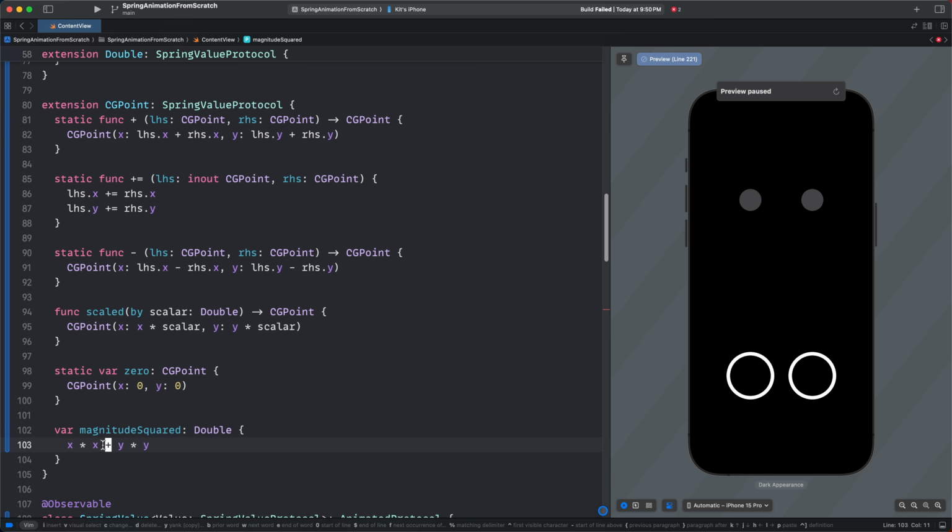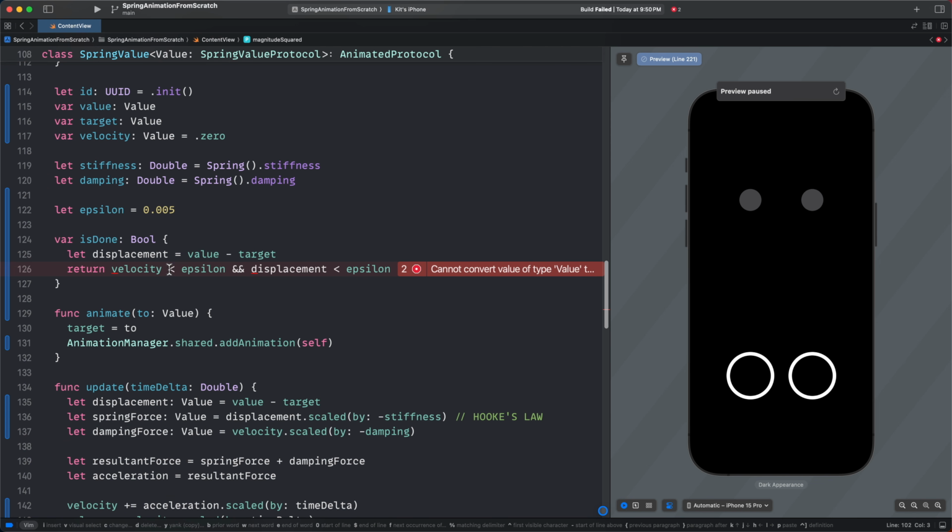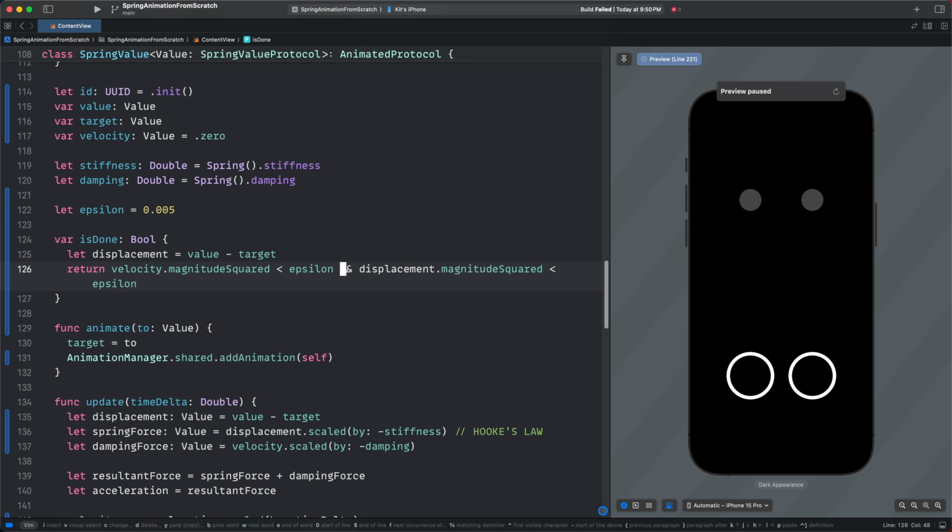And really what this is going to allow us to do when trying to check to see if our animation is done or if a value is close to 0 is, well, the squaring of each value is going to remove any negative values, so everything will be positive, and then we're going to sum them together, which means that basically this resulting double will represent the sort of sum deviation from 0 across every value in our type. And so this will help us implement is done, so we can check to see whether the magnitude squared is less than that magical epsilon value.